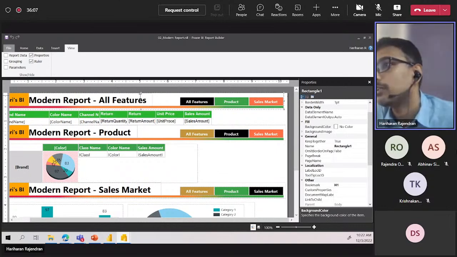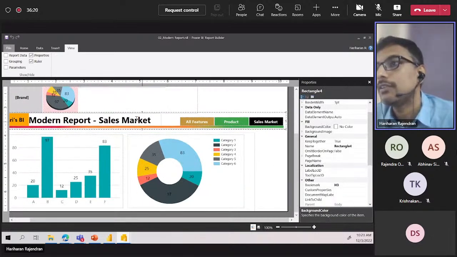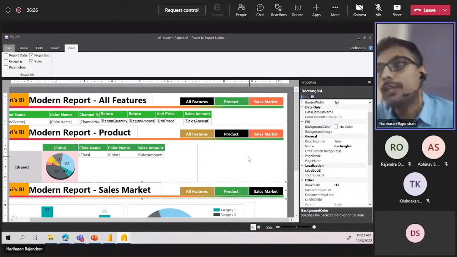For this particular rectangle, I set the bookmark as H1. I just copy-pasted it here, changed the title and the colors, and marked the bookmark as H2. And the third section is the same: just rename the title, change the colors, and bookmark as H3. In a browser, you will see a link on some of the headers. When you click the link, it will take you to that section on the same page.